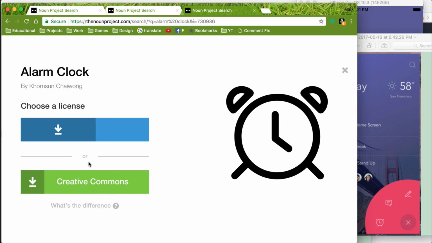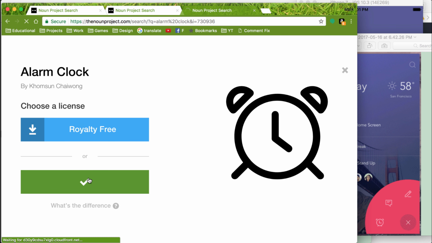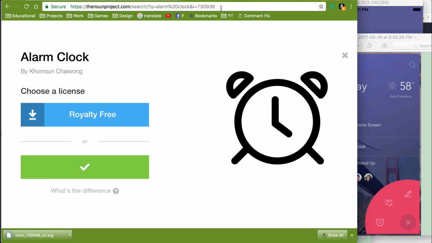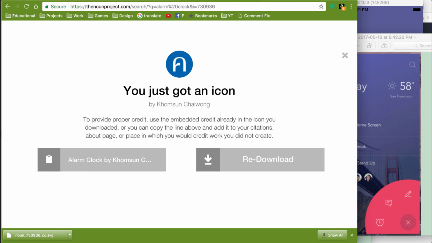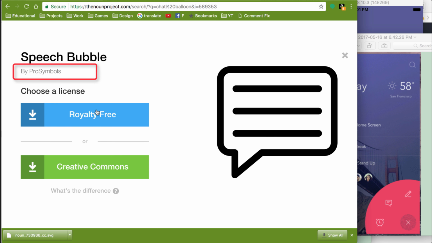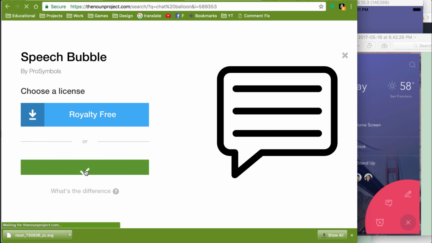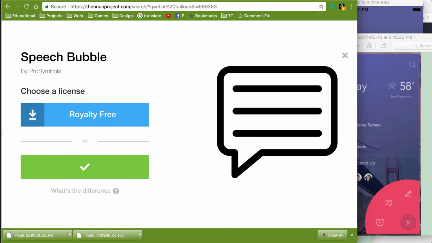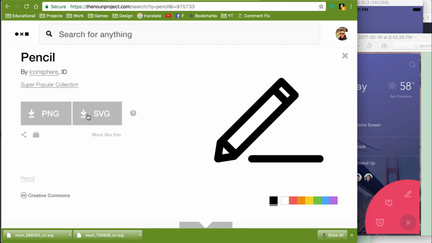That looks right. Then I'm going to download the Creative Commons ones. That allows me to download it for free, and I can use it for free. Let's download this one. This is from Pro Symbols. They're in the US, so thank you, Pro Symbols. Okay, we got that one. And for our third one, a pencil icon, this is from Iconosphere from ID. I don't know what that is. Idaho? Usually this is like the country name, though.